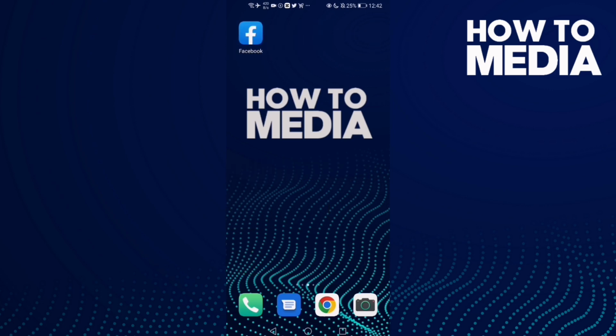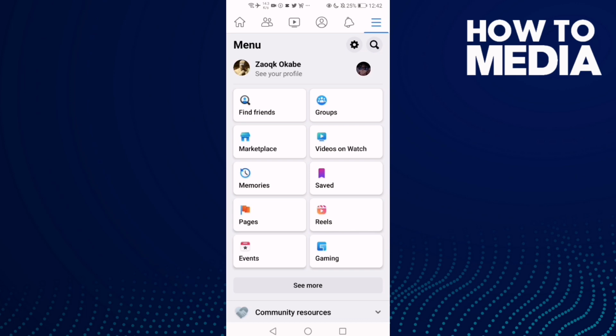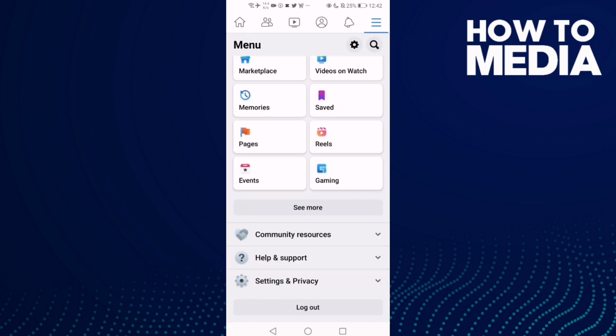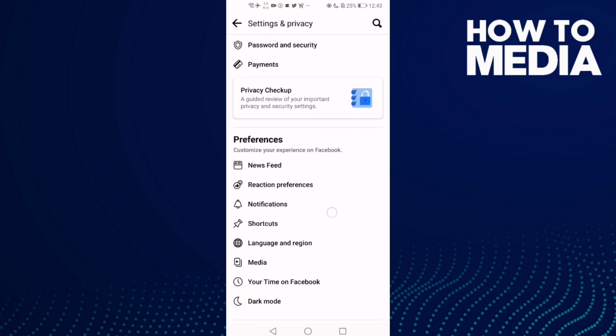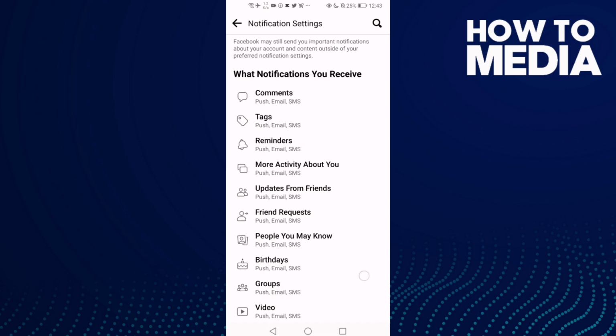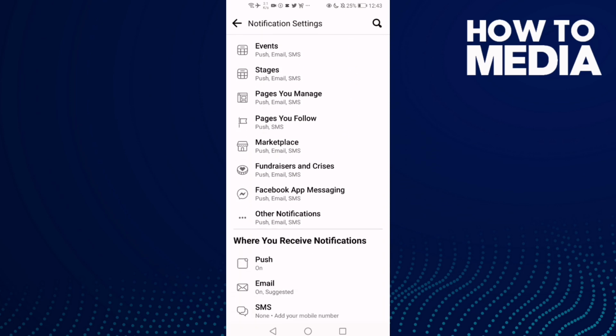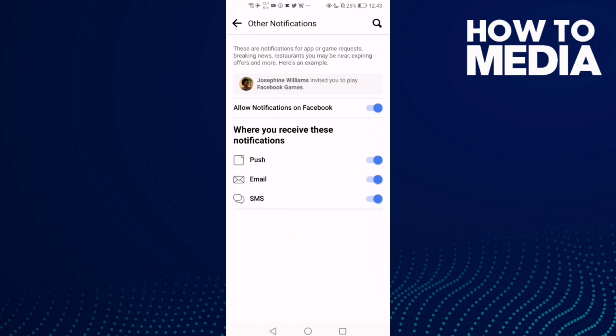First thing I'm gonna do is go to Facebook and then click these three lines here and go down until you find here settings, and then click settings, and now click notifications and go down until you find here other notifications, and then just manage here anything you want, and now just go back and it will be saved.